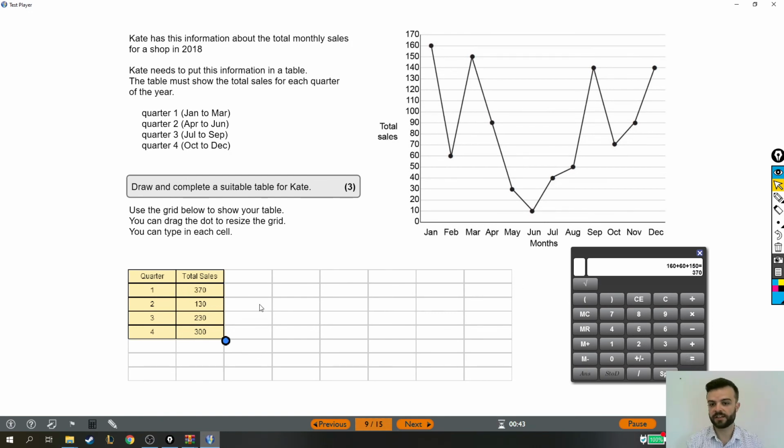But yeah, that's it. We designed a table. The table must show the total sales for each quarter of the year. Yep, we've done that. And we've filled in the table. So that's all good. Nice.